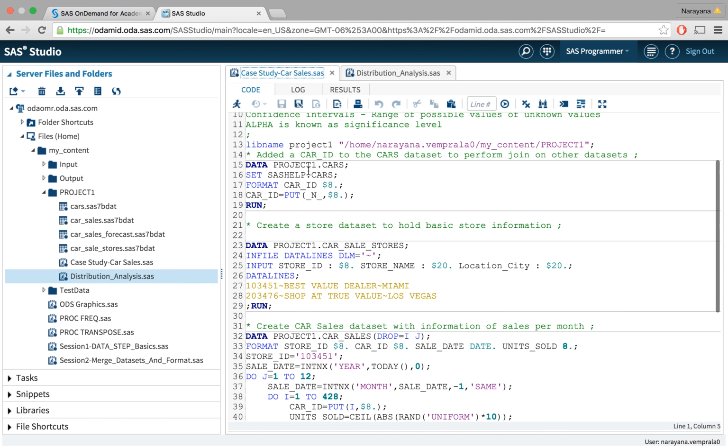I named it project 1, with the library name project 1, and I am saving it under one particular folder. This is the folder on my SAS Studio. The data that I am taking for this cars project is from the SAS help library, and it has a car ID, and I am just uniquely giving an ID for it.